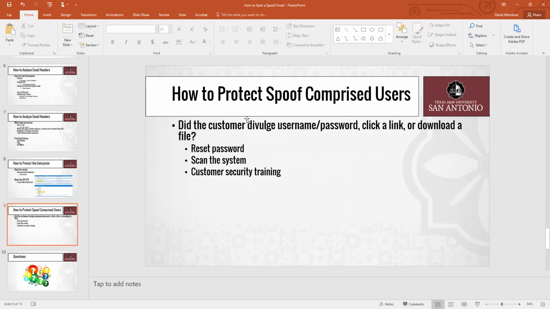We're trying to train our users, because we're a small group. The only way we can really maximize protection is by education and information. So that is the main thing to tackle as a security team: overall cybersecurity awareness. Okay, so that's how we would address the spoof-compromised users.